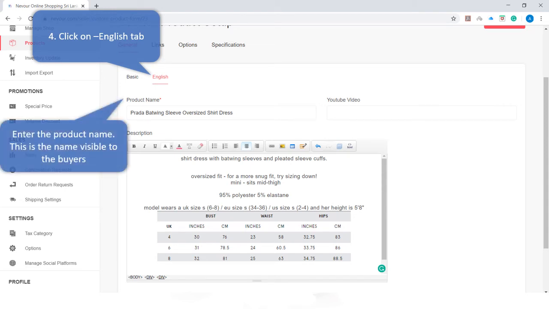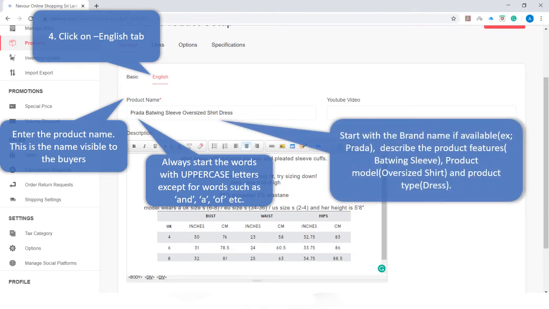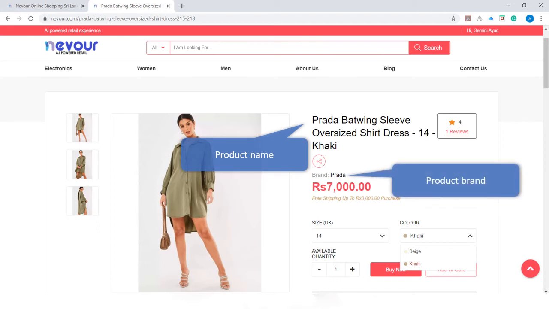Here you have to enter the product name. This will be visible to your buyers. Always make sure that you start with a capital letter. Here we have started with the brand name Prada, followed by the product features batwing sleeve, and the product model and product type oversized shirt dress. Here you can see the product name and product brand on the product page.